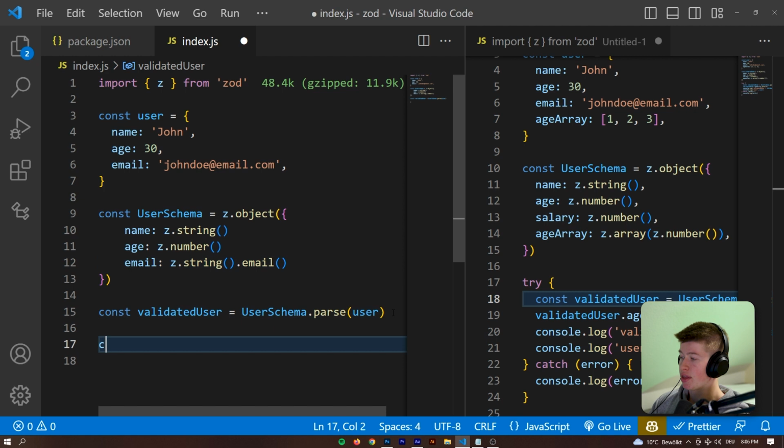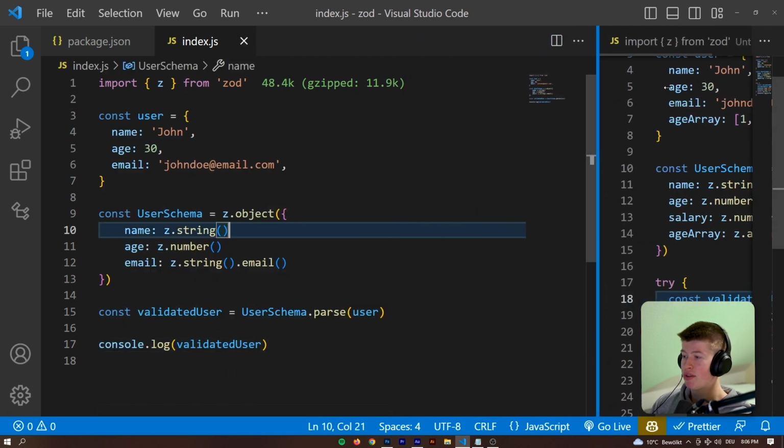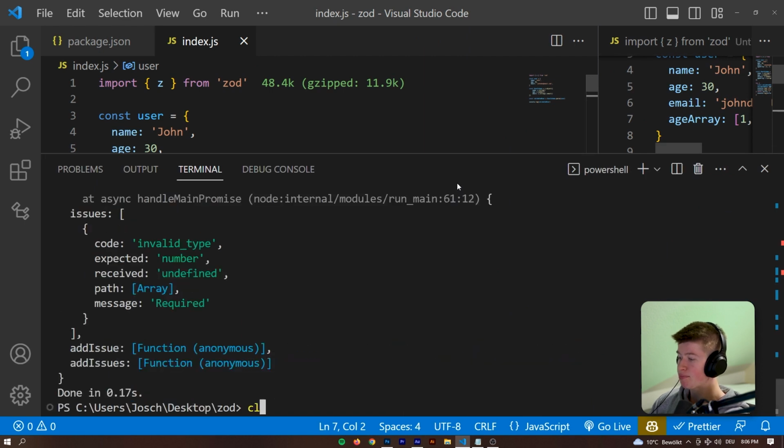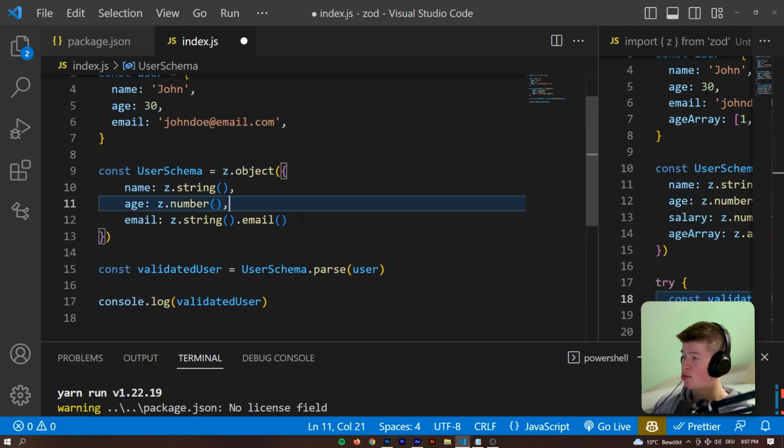Okay, so let's log that out. Console log validated user and see what happens. I'm going to move this over to the side for a second. We won't need that. Let me clear the screen and then execute this file right here. And of course we get an error, and that might be because we need to pass commas.